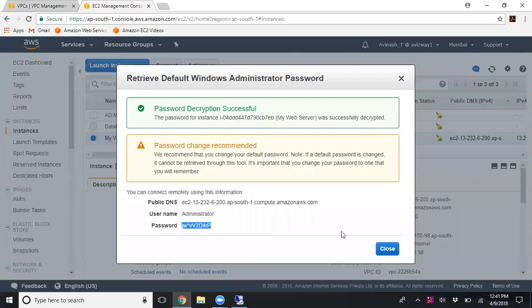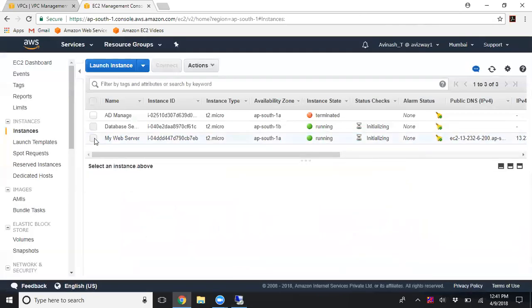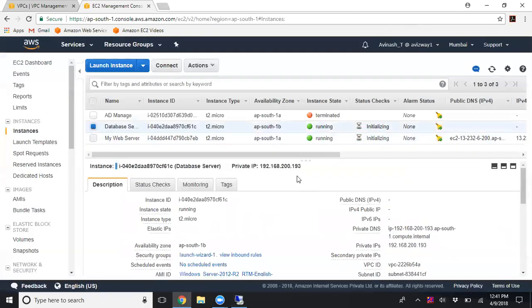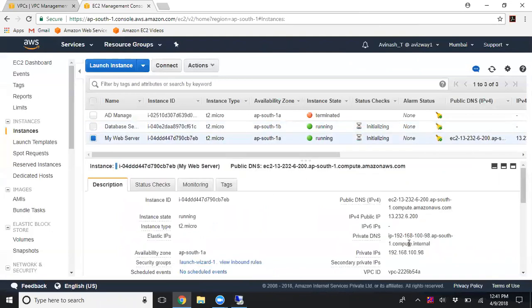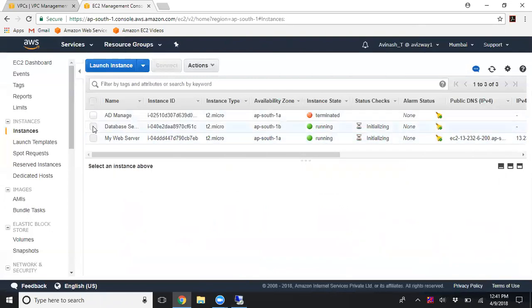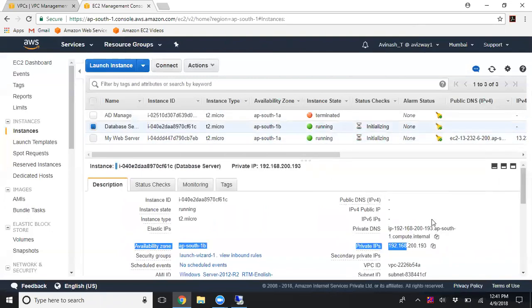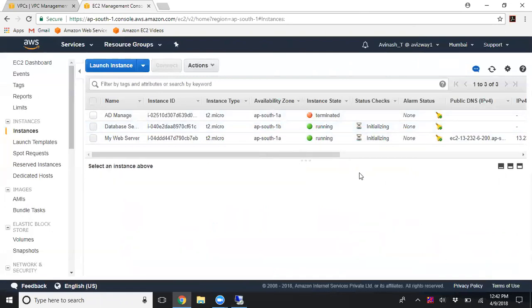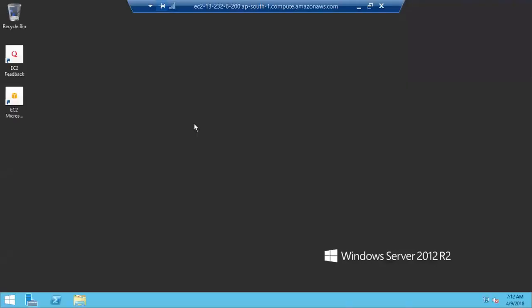So now let me try to get a password for this database server and let me try to connect, and you can observe for my web server I got an IP address range in 100 dot. So for my database server it is 200, so it is in the specified range. So here if you try to access the internet, you can access it without any issues. Why? Because all the internet you are going to get through the internet gateway.